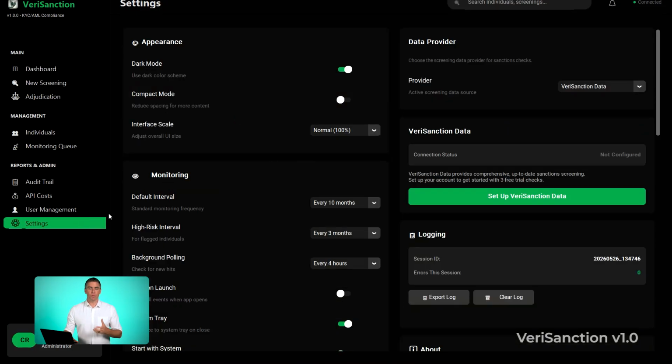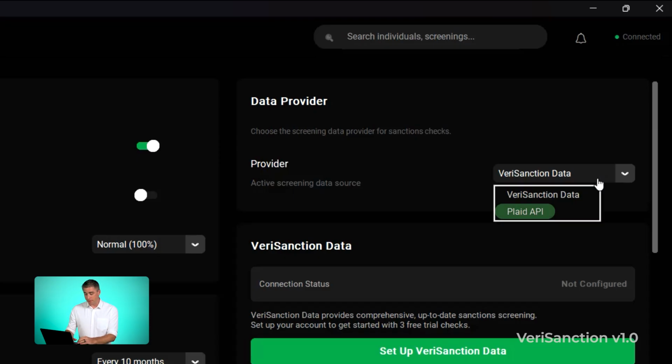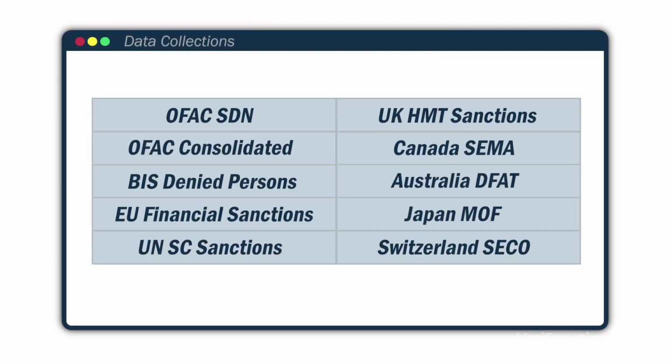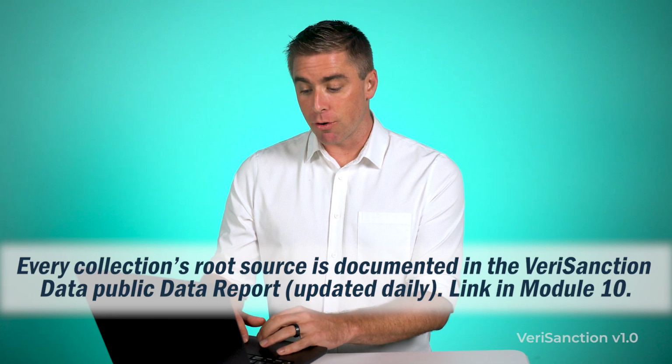Most firms start with VeriSanction data. It's our turnkey sanctions data source, and it gives you 3 free trial credits, and it requires no separate vendor account. If you already pay for Plaid's watchlist screening product, you can switch in this same dropdown. VeriSanction data searches all 10 of these collections on every screening by default. You can narrow that scope intentionally if your compliance program only targets specific jurisdictions, but most US regulated firms will likely leave the defaults in place.